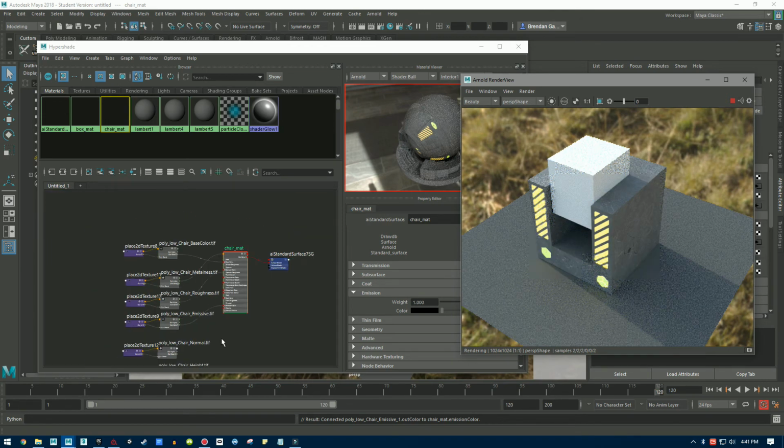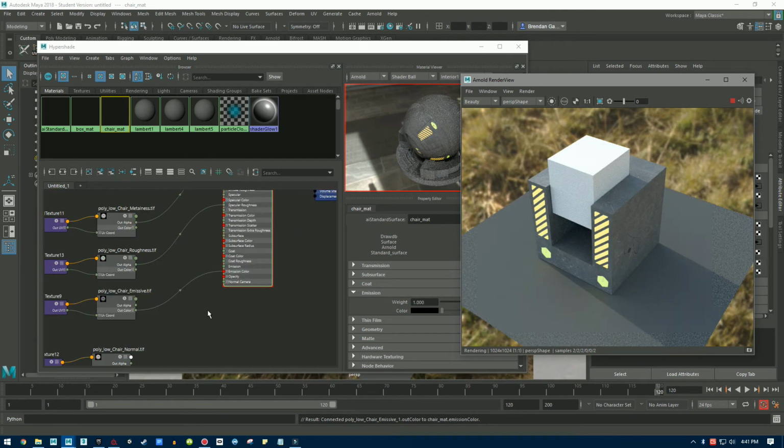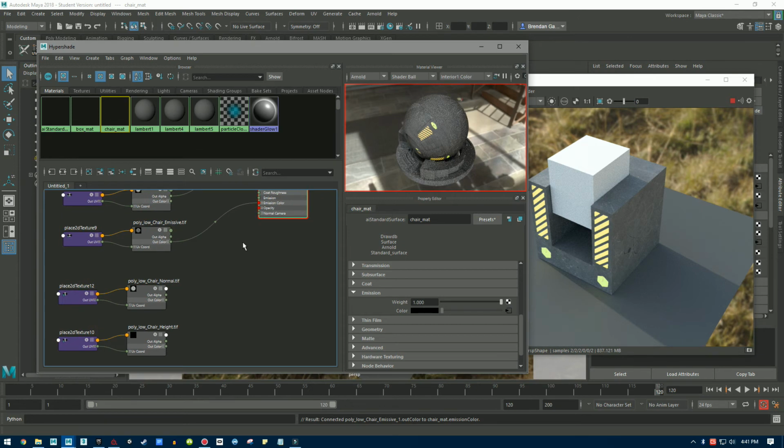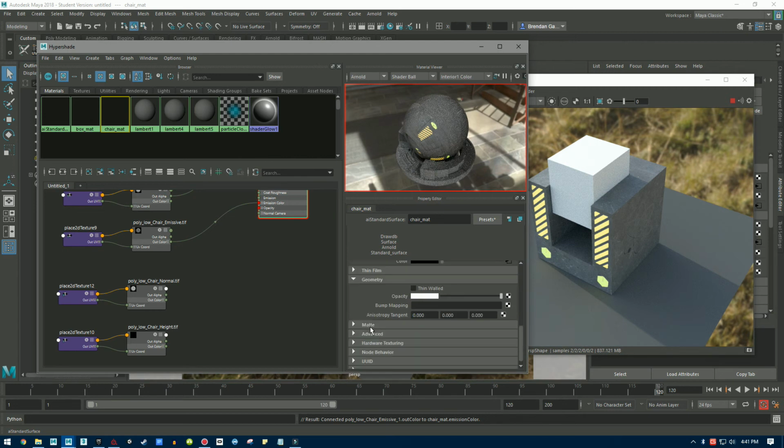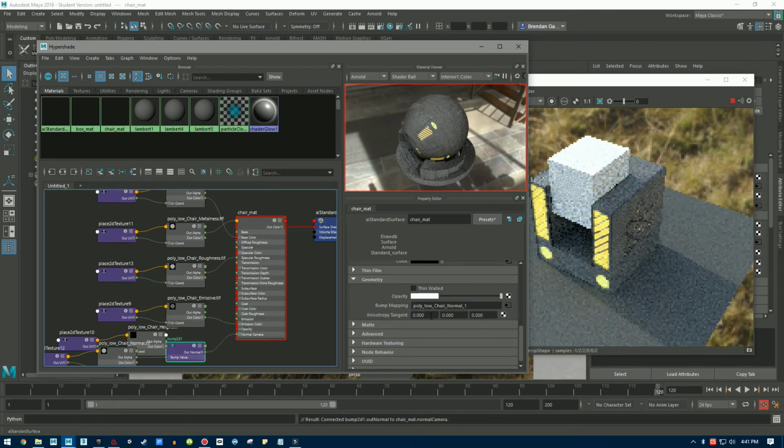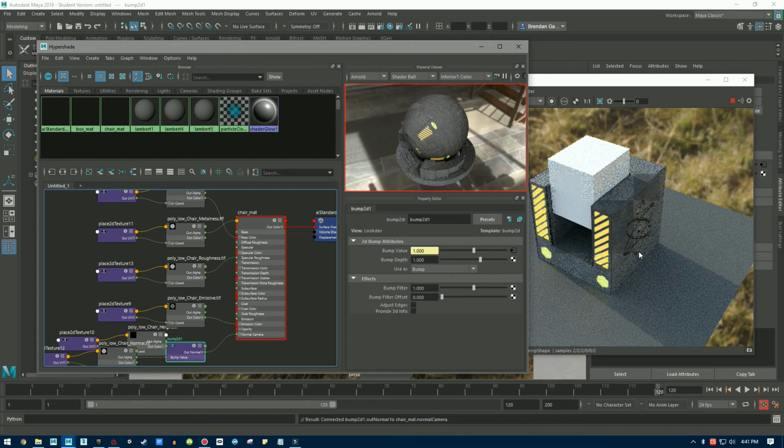And now we're going to get down to the normal. If I can get the normal out of here. And we will go to, on this material, the geometry. And I'm going to grab the normal and pipe this into the bump map. Okay. So we're starting to definitely get an effect now.